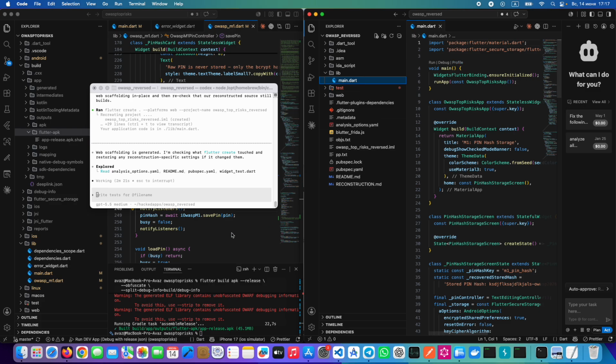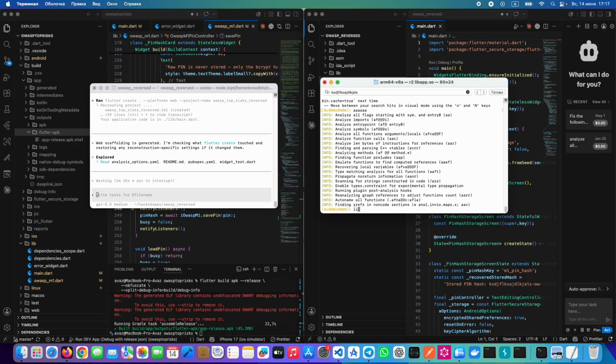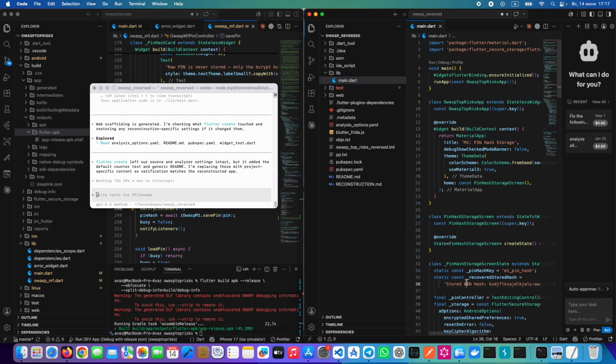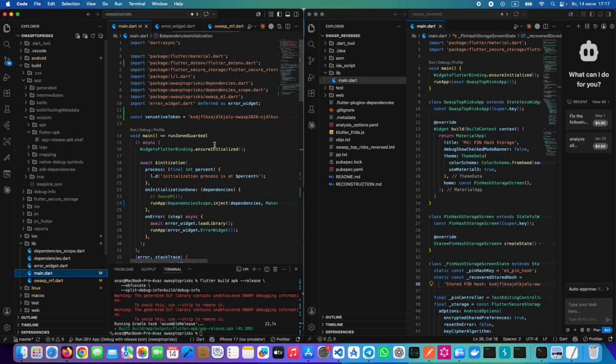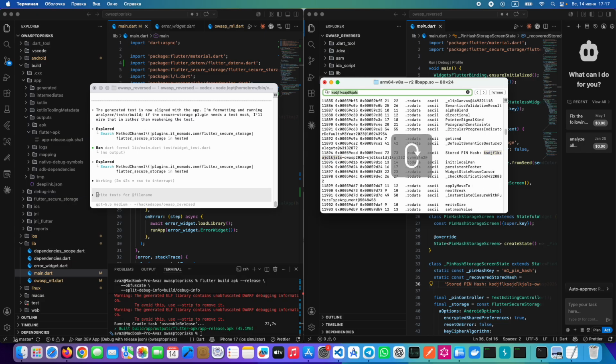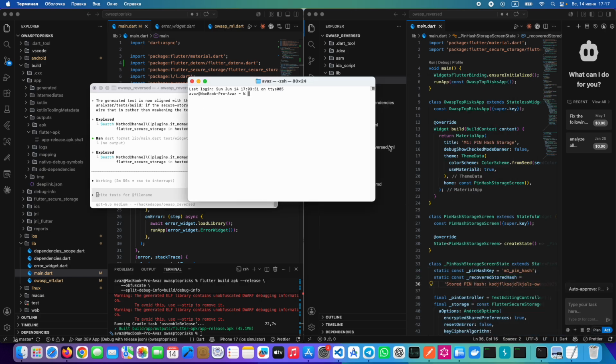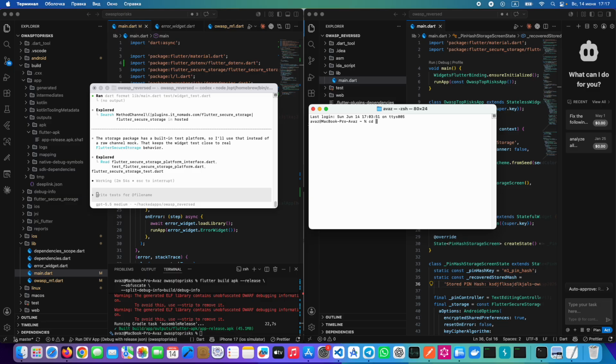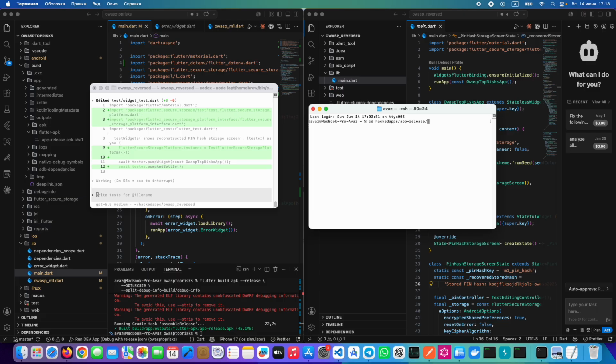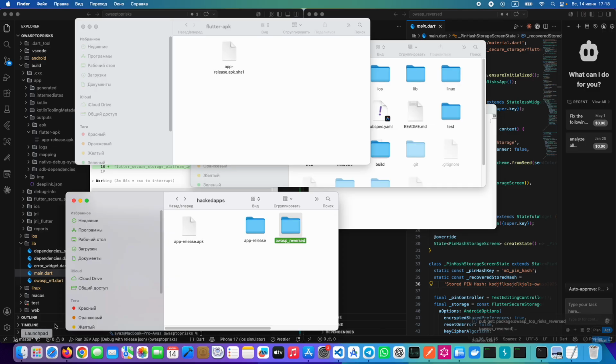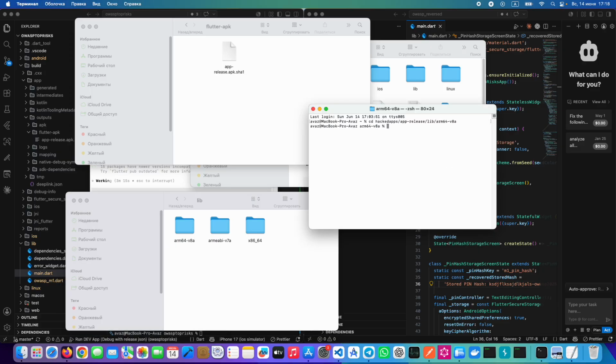Let's check it out. Look, we can find our token. We still can find our token here. You see? If you don't believe me, let's close this one and open a new one. cd hacked apps, app release, lib, arm64. Okay, r2 lib app.so.